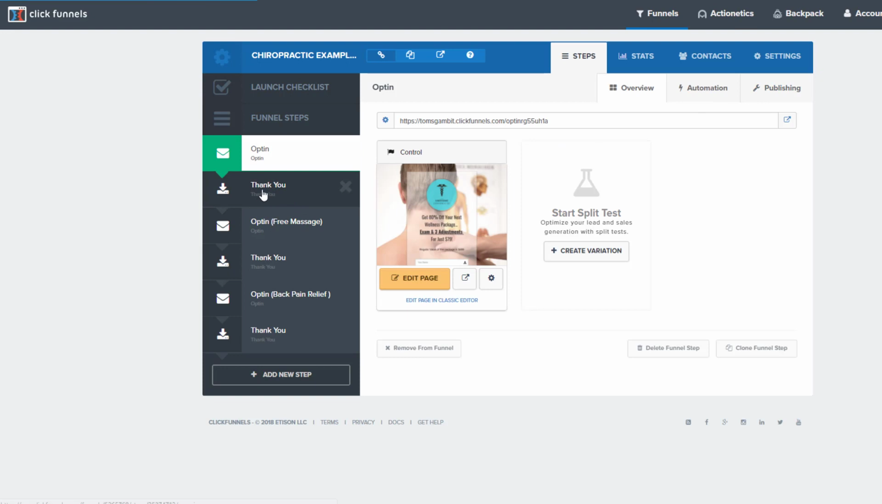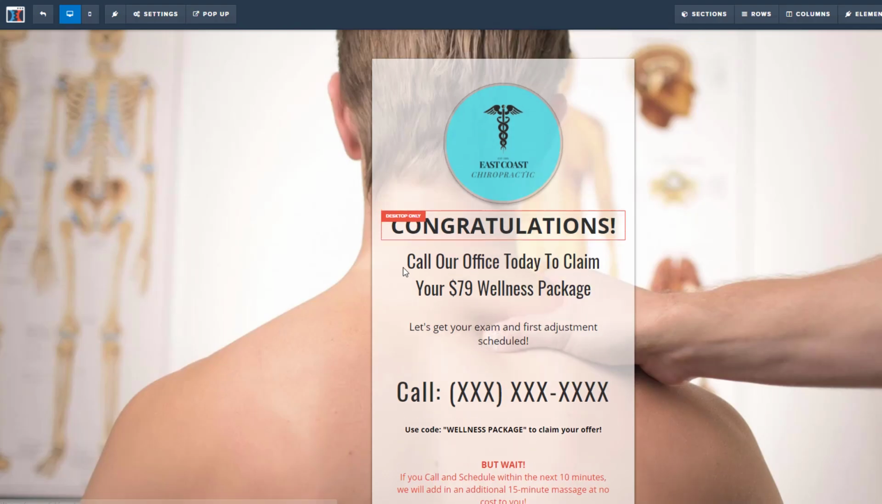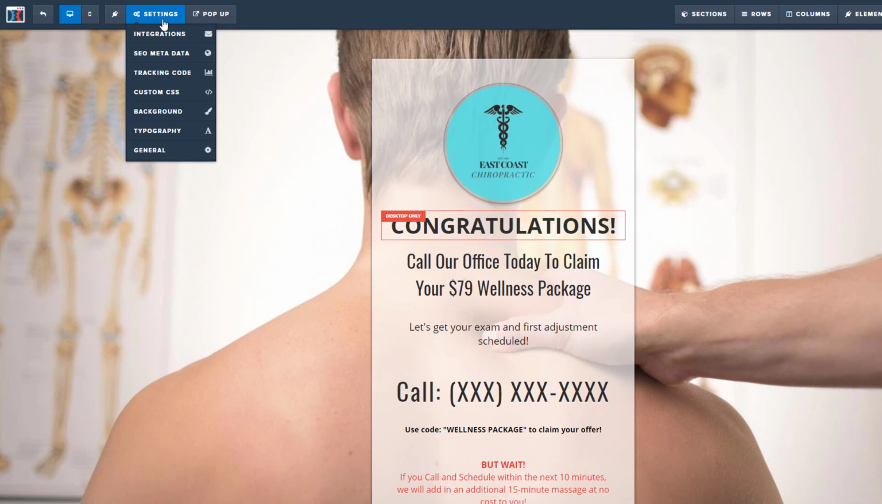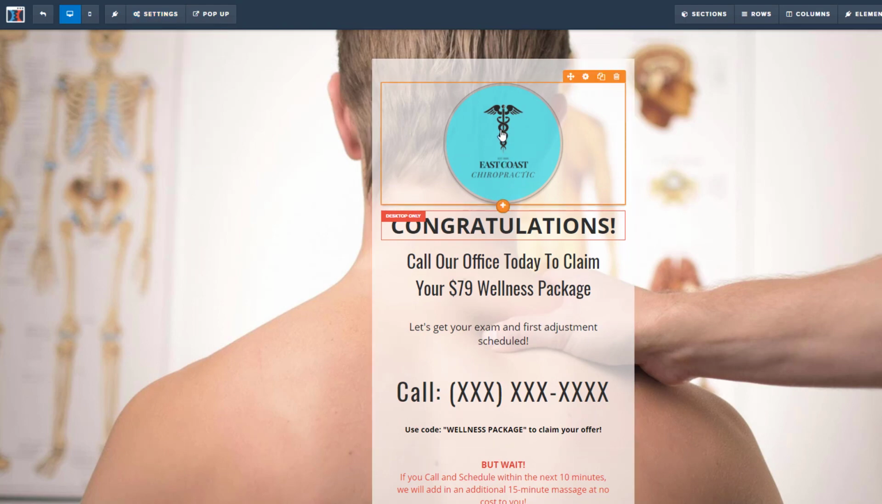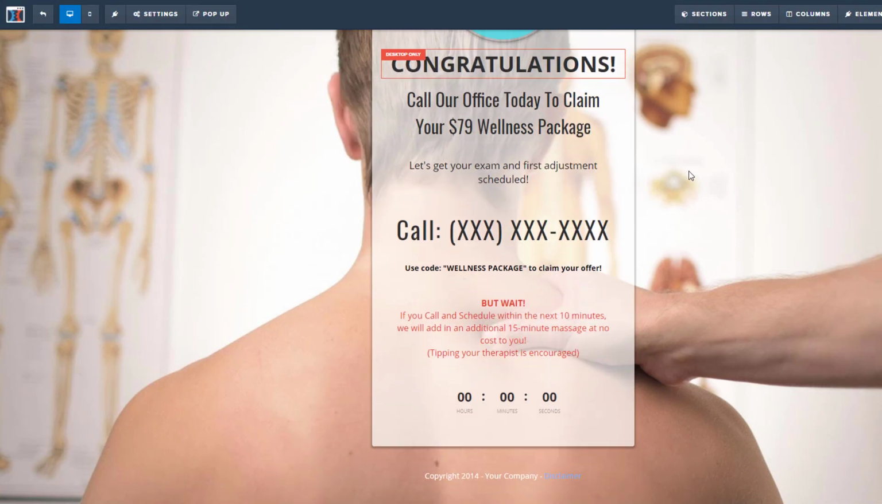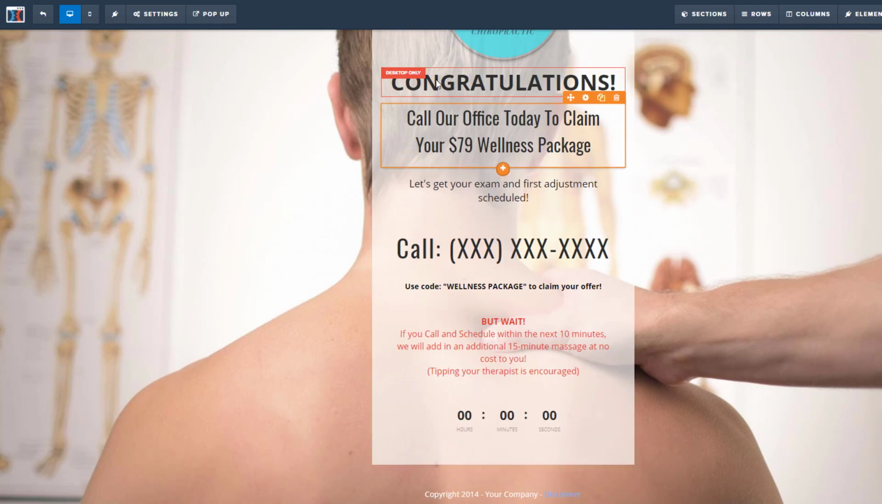Okay, next is the thank you page. Go ahead and click edit. Alright, so same thing, you can change the background. You can change this image. You can see all these settings over here. It's very simple to use, very intuitive. That's something that's great about ClickFunnels. You can change all of this text.